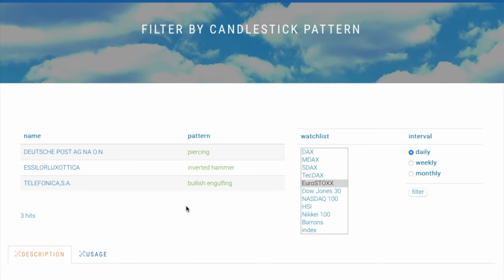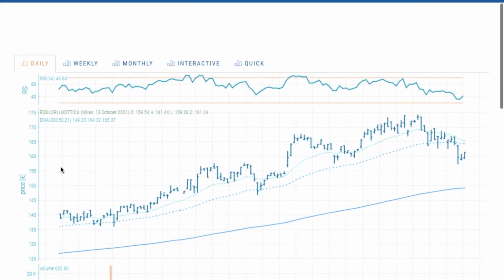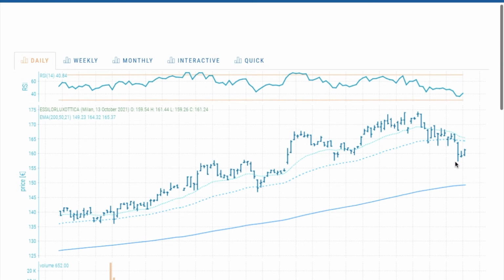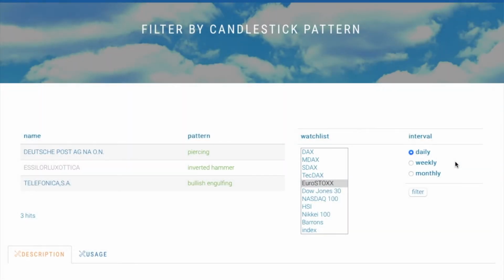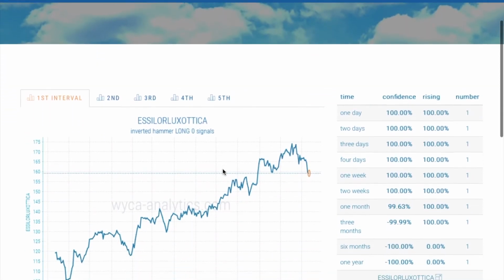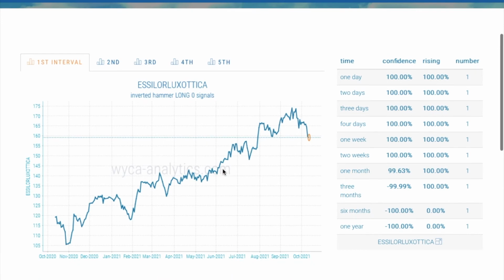Now, to dive deeper into the result, you have two possibilities. Firstly, you might want to click on the security's name to go to the detail page. The other option is to click on the pattern itself to be redirected to the confidence page for this security and the identified pattern. Here you can get an analysis of the previous occurrences of that pattern.